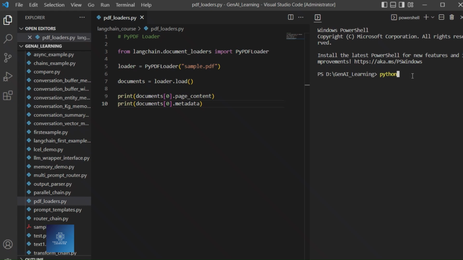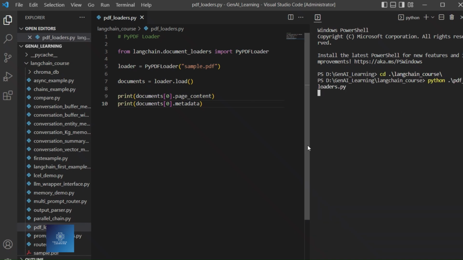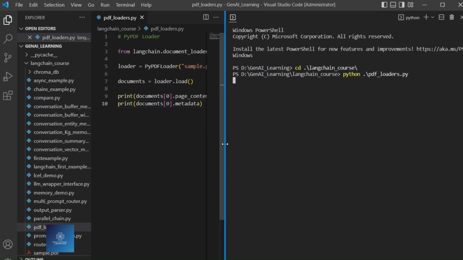Alright, let's run this script. Open your terminal, navigate to the folder where your Python file is saved, and type python my_loader.py. Hit enter, and you'll see the output. The first print statement shows the text content from page 1 of your PDF, and the second shows metadata like the page number and file source.